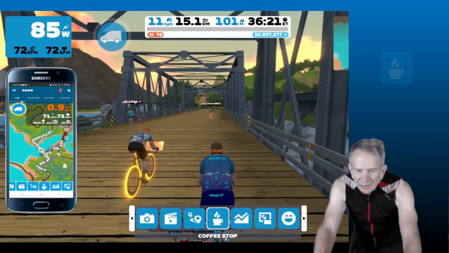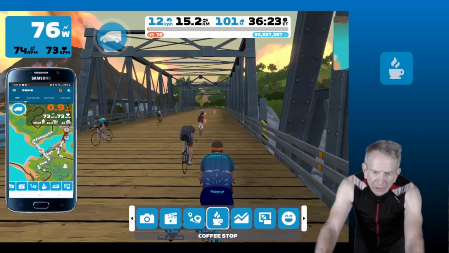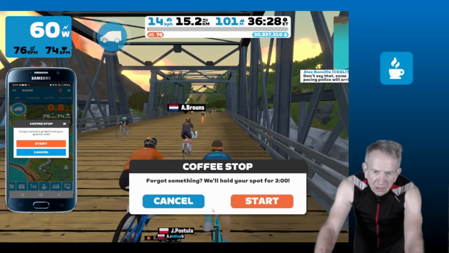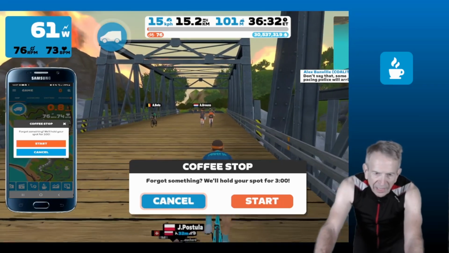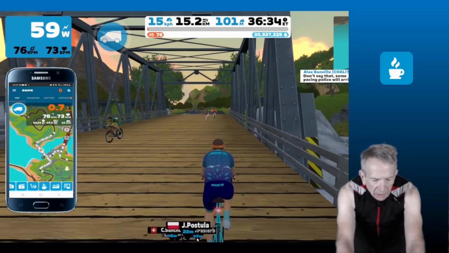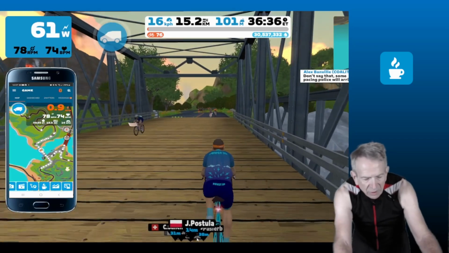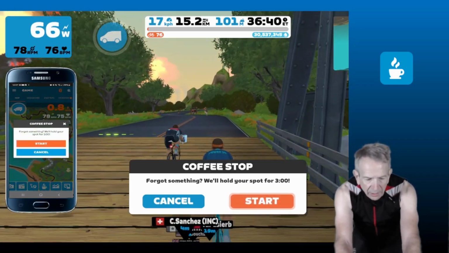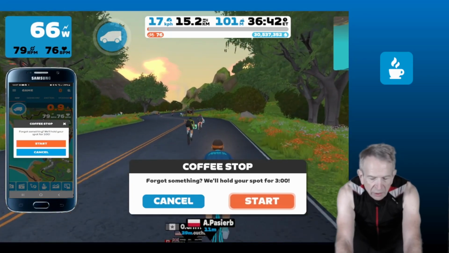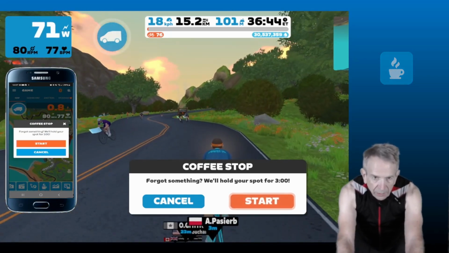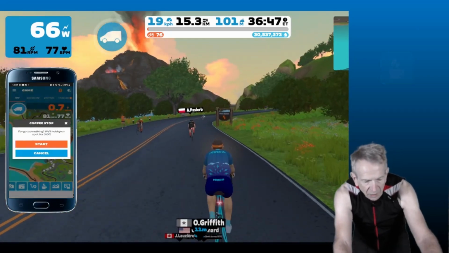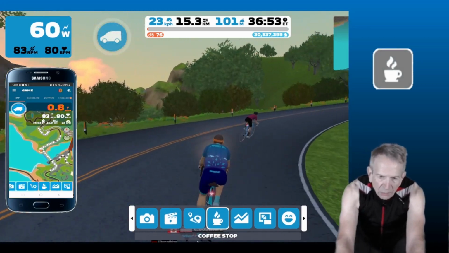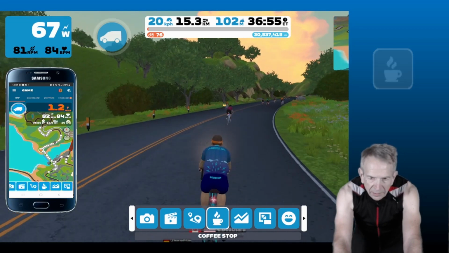When it's available, you can take a coffee stop by clicking on the coffee cup icon, and then click on start. In this case, I'll cancel and show you that it's the same on the companion app. Tap on the coffee cup or coffee stop icon, and then you can start the coffee stop. If the coffee stop is not available, the icon will be in gray.